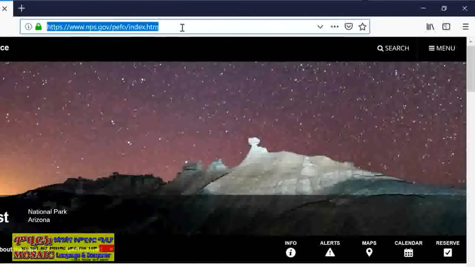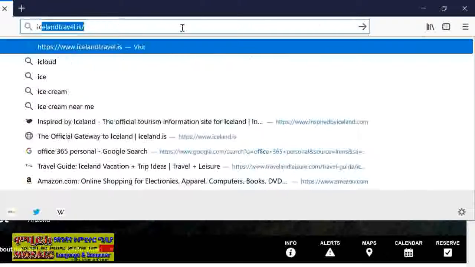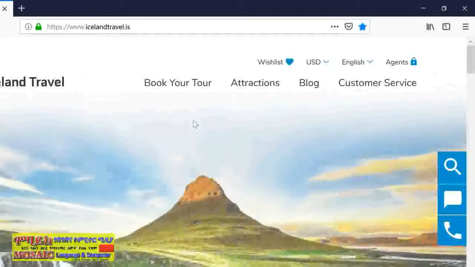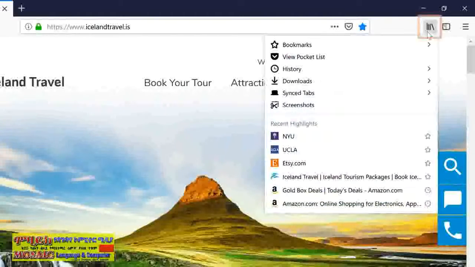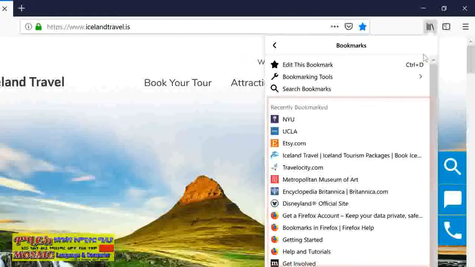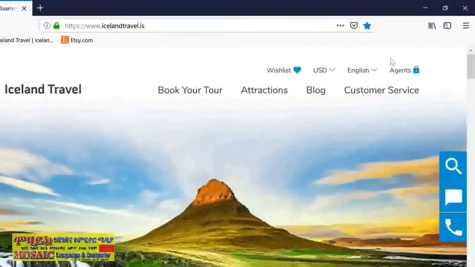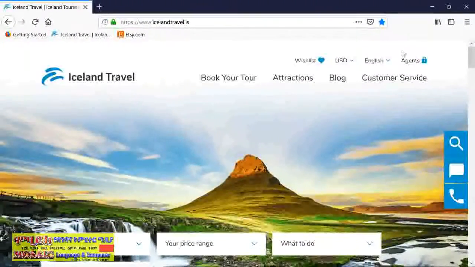Later on, if you'd like to revisit that site, begin typing in the address bar. Any bookmarks matching the text will appear alongside a star. Just click on the link to open it. You can also click the Library button and select Bookmarks to see the recently bookmarked section. If you go to Bookmarking Tools, you'll have more options. I'm going to view the Bookmarks toolbar. Now you can see any websites that you've added to the Bookmarks toolbar folder, and you can access them with a single click.